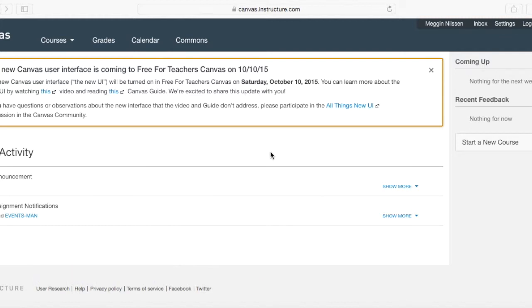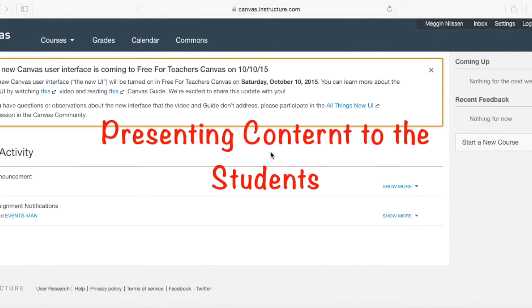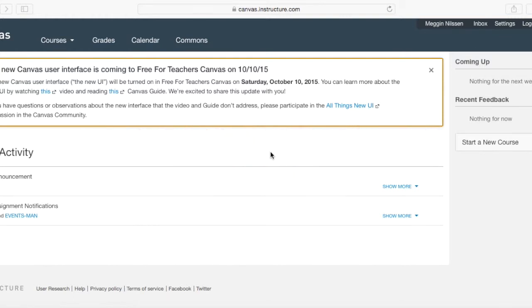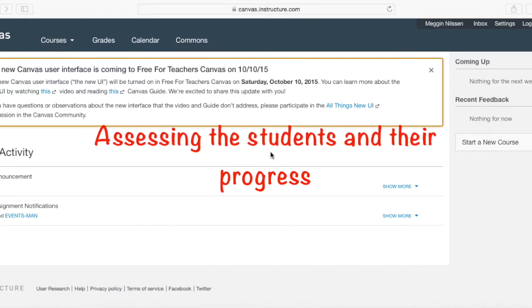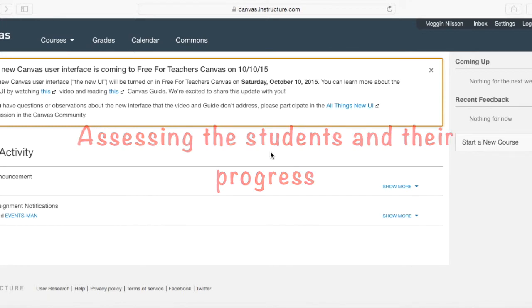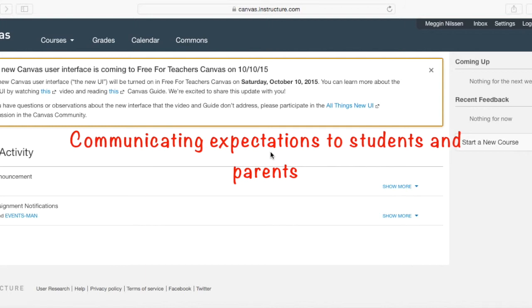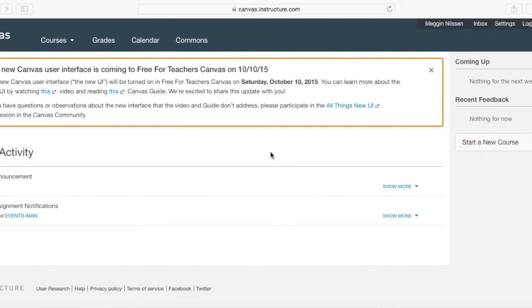The first one is going to be about presenting content to the students using lesson plans and how to post a slideshow presentation. The second feature is going to be about assessing the students and their progress through the use of quizzes and assignments. The third feature is going to be about communicating expectations to your students and parents through the use of announcement boards.